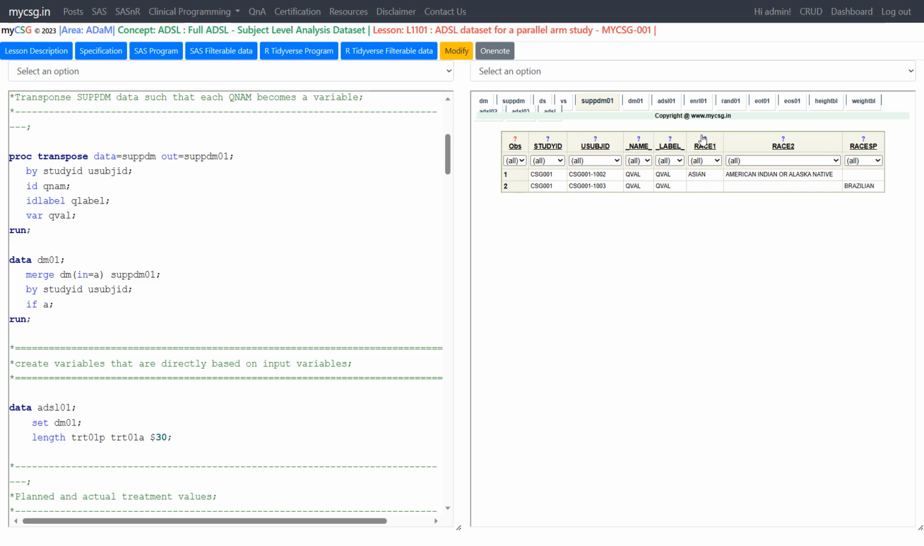We have a column for race 1, a column for race 2, and then a column for race SP. We will now need to merge this back to our demographics dataset so that all the information coming from demographics and the supplementary domain is appearing as columns in one single dataset. This is what we are doing in the next step, where we are creating DM01, merging DM and then SUBDM, based on the values in study ID and USUBJID.